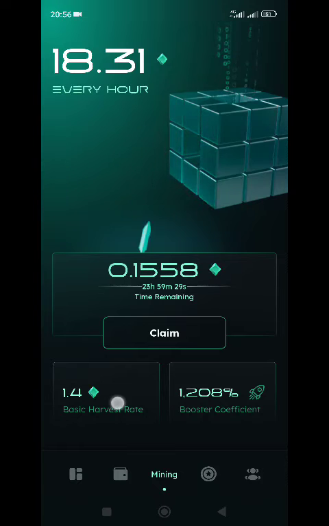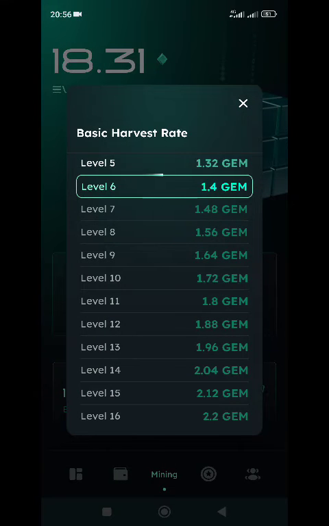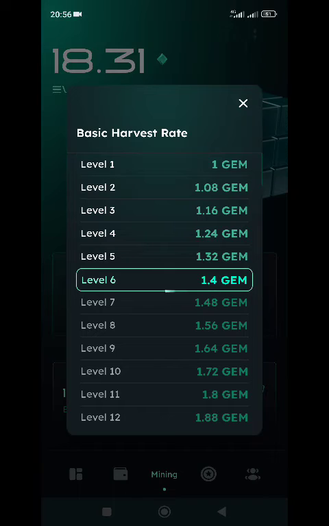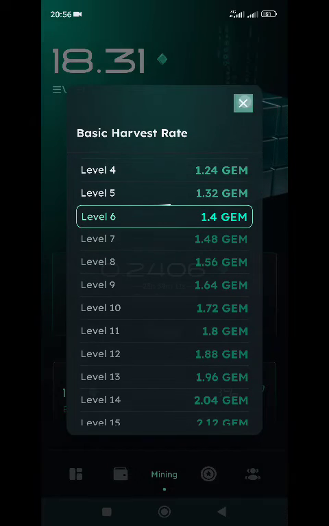If you click on the basic harvest rate, you're going to see different levels, and you get these levels based on how you have grown your team and how active you are, okay? So you start from level 1, you start by getting 1 gem per hour, like that, going to level 2, 3, 4, like that, we keep building up, okay?